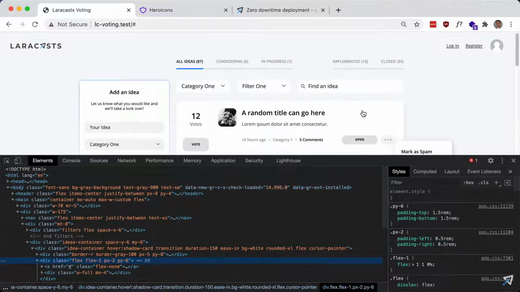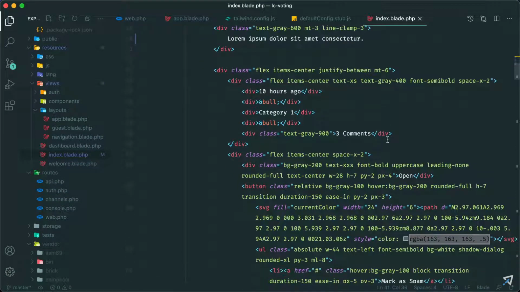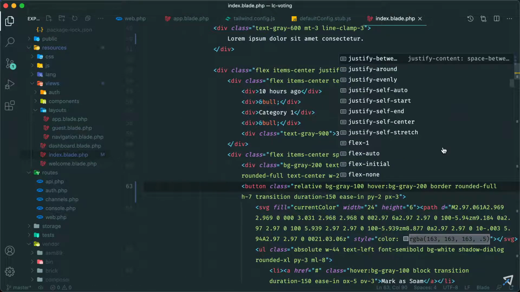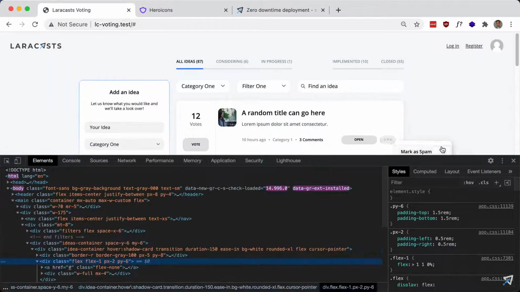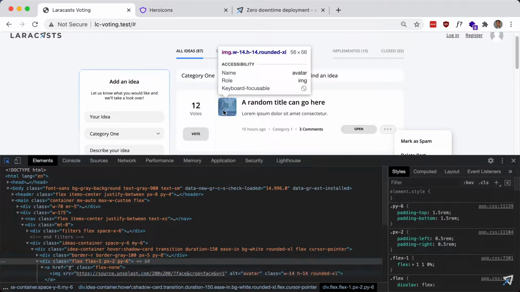Cool. The next thing I want to add is a subtle border around this button here. So that's this button here. And we can just use the border class. And I'm okay with the default gray that it provides.